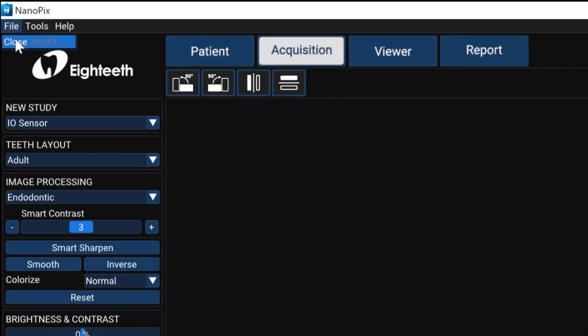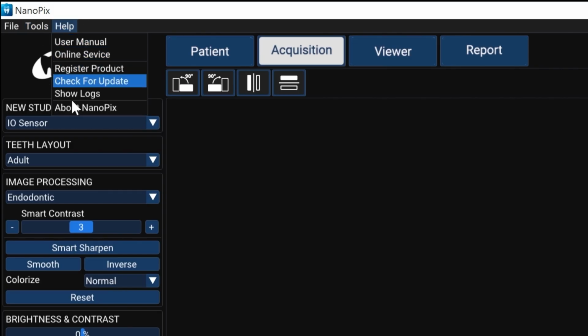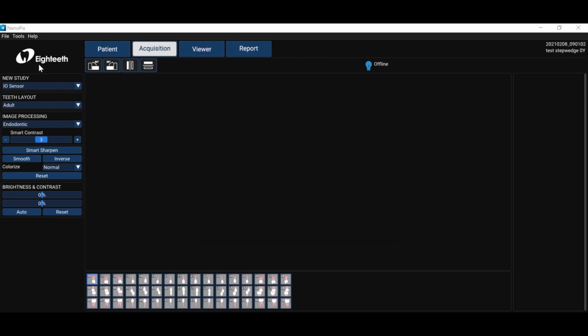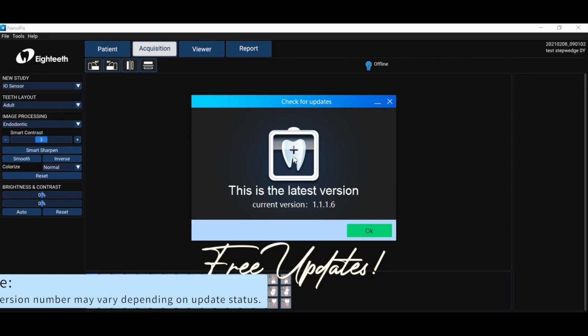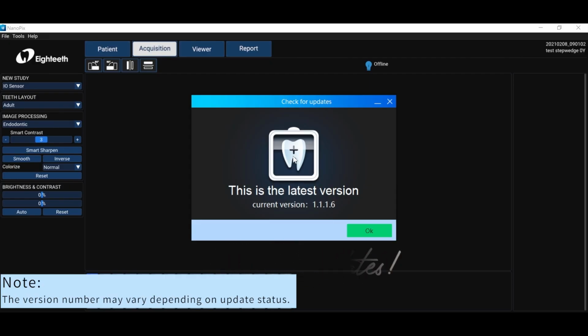Under File, this is how we close the software. Under Tools, this is how we set the environment. And under Help, there's a number of things. I really want to point out Check for Update. It's free to all users. New functions and new features are added by 8teeth from time to time, and the user only needs to connect to the internet to update the software, and it's always free.